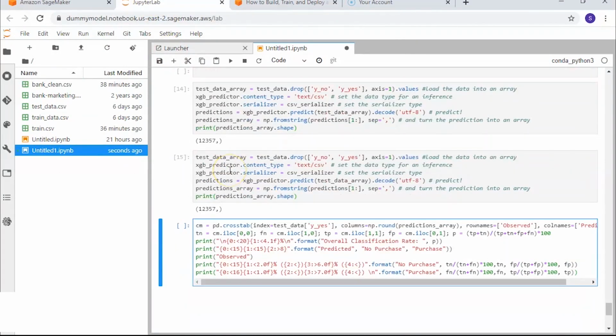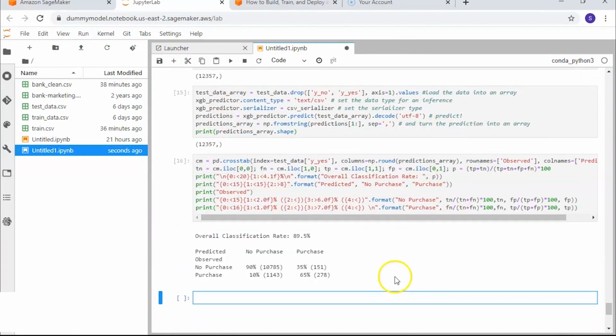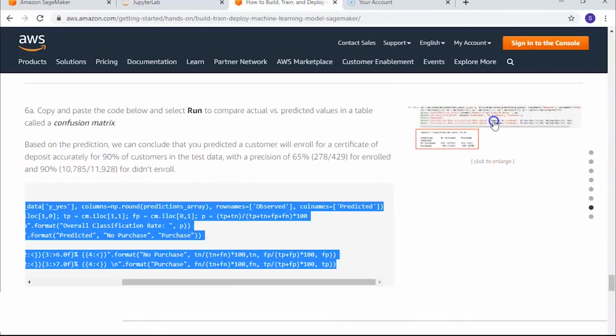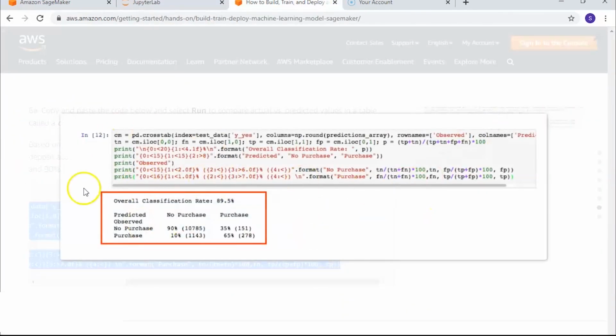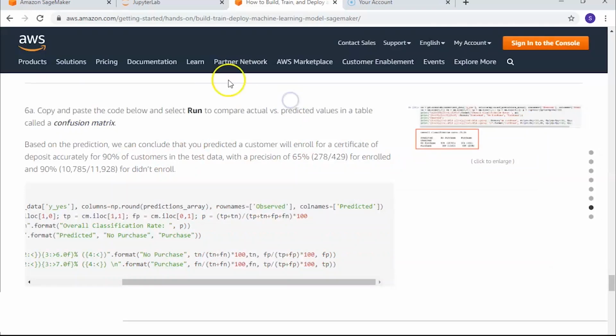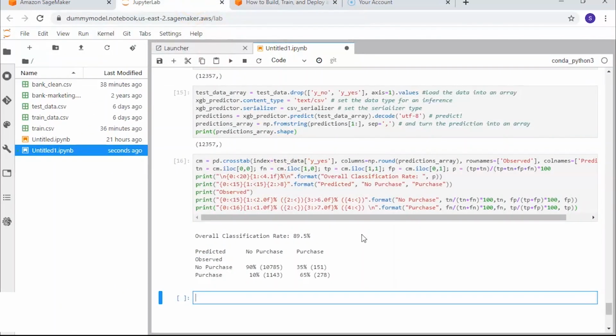So if it is predicted correctly, that means our model is working absolutely fine. So here you can say the overall classification rate is 89.5%, and there is the accurate prediction that has been made by the model. And that's the output we can see here in the screenshot of the model. So that means our model is absolutely working fine. It has been built, deployed, and trained correctly.